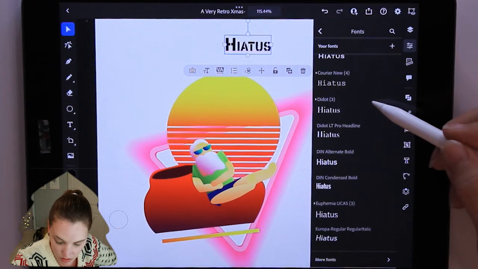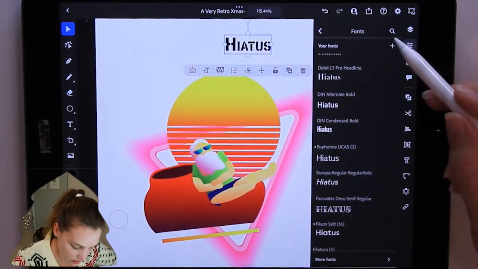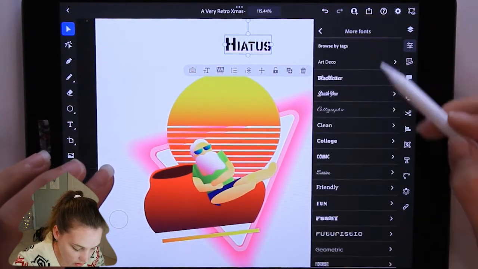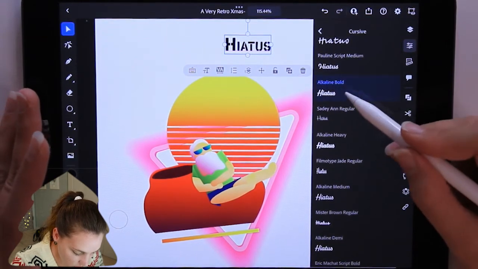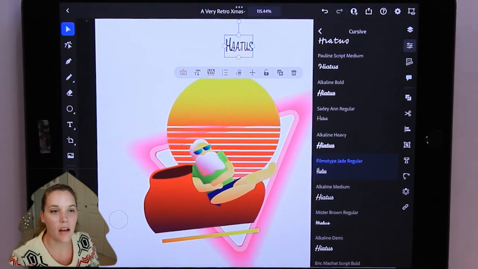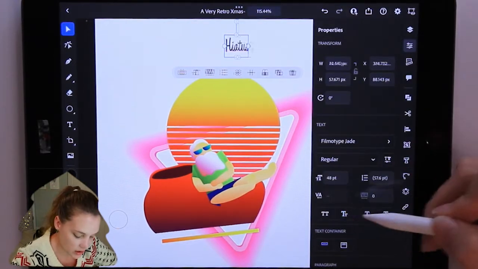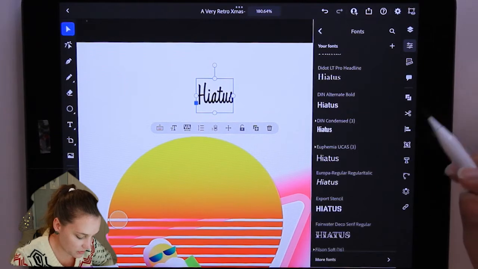I don't think Ditto came about at this time. I know Edwardian did, so let's see. I don't have Edwardian in there? You're kidding. Huh. Oh, here we go. Alkaline Bold. Oh my gosh, remember, if you guys didn't see, I think it was my 60s video where Filmotype was one of the prominent fonts. This is Filmotype. I think I want to do Alkaline Bold. Yeah, I think I want to do that one.